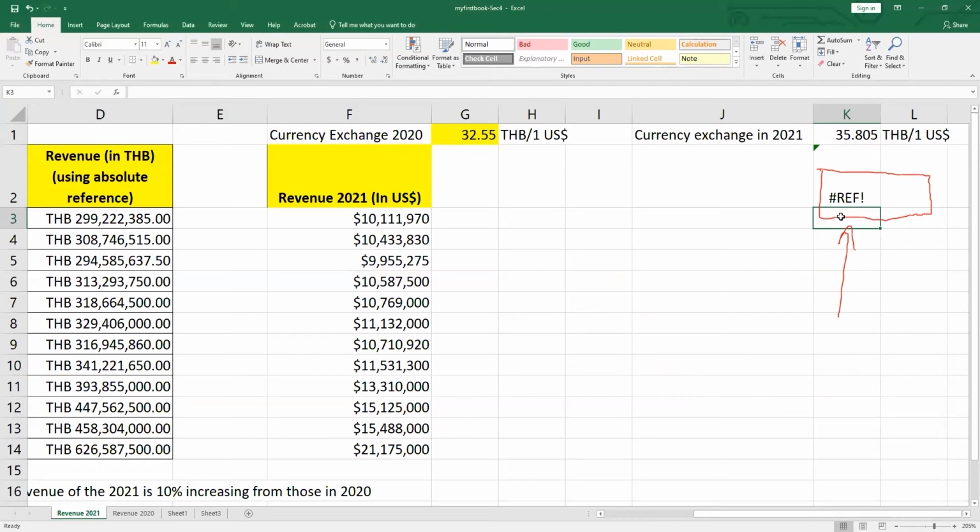Before I move on to the next part, okay, do you have any questions about this referencing across the worksheet? So if you don't have any question, let's finish this part. We will just calculate the revenue 2021 in Thai baht.